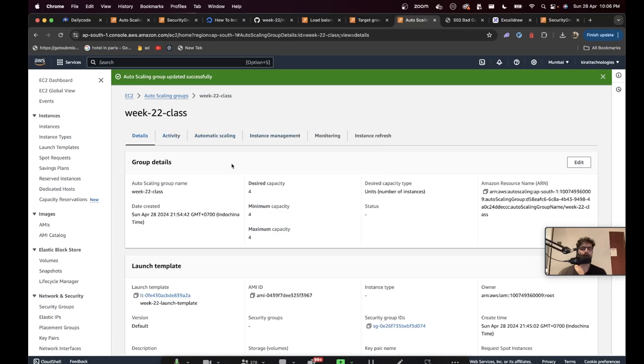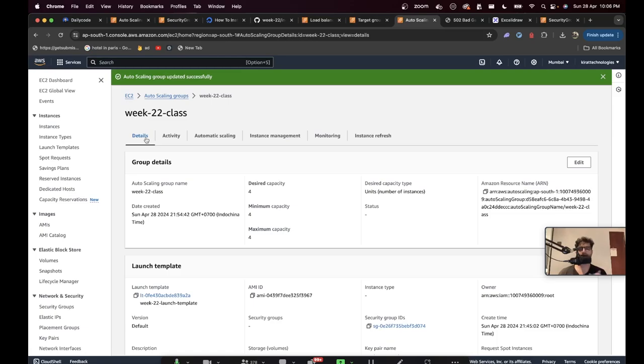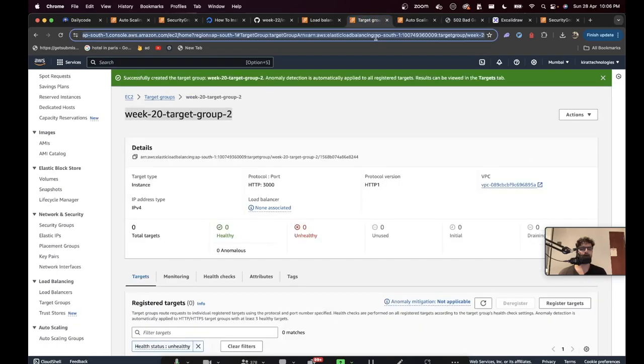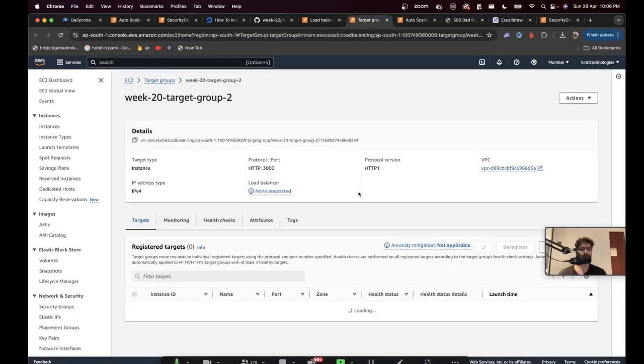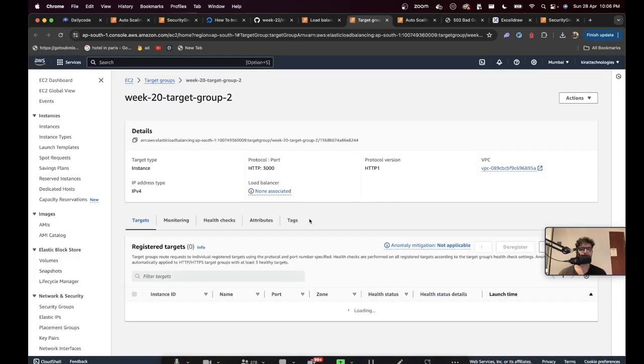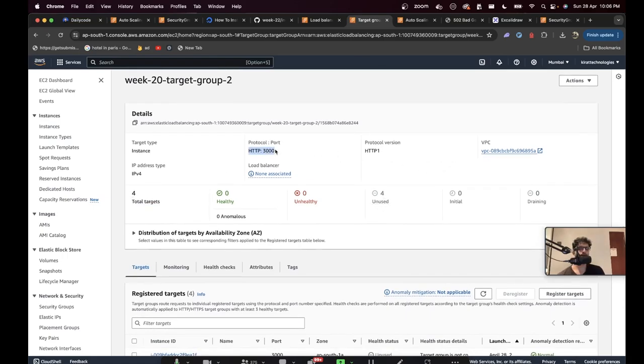It is giving you a warning, but that is fine. What did I do? I have now attached this auto scaling group to my newly created target group, which means all of my instances here will now go to the newly created target group. If I now refresh this, wait for a while, this will become like 4 and 0, and now all 4 of them will be healthy because the port we have changed to 3000 where the application is actually running.